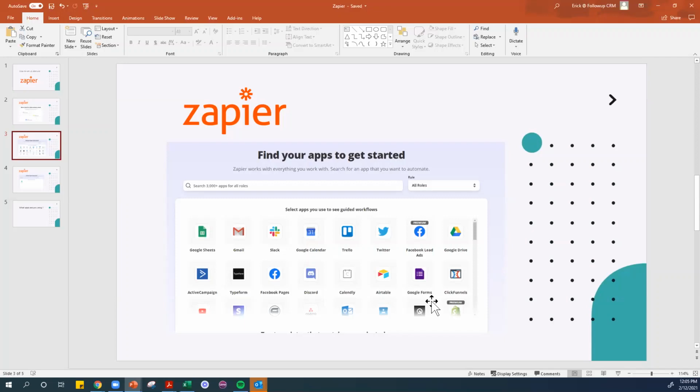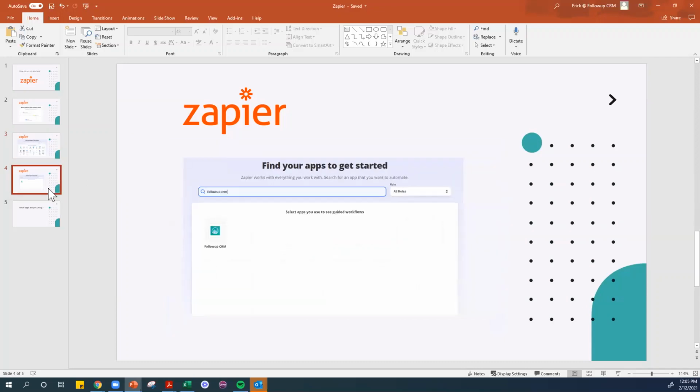So now the question to answer is, does the other software that I'm using, for example Bluebeam, integrate with Zapier? If it does integrate with Zapier, then it also integrates with Followup. I'm not sure if Zapier integrates with Bluebeam, but we can definitely do a search and check on that to see if it does. And if it does, then we can create a workflow from Followup to Bluebeam. So here we are. On the next slide, you can see Followup CRM is now there if you search for it within the Zapier app store.